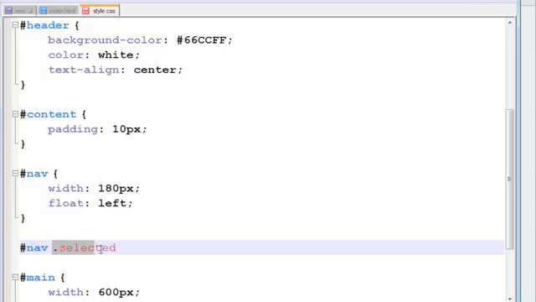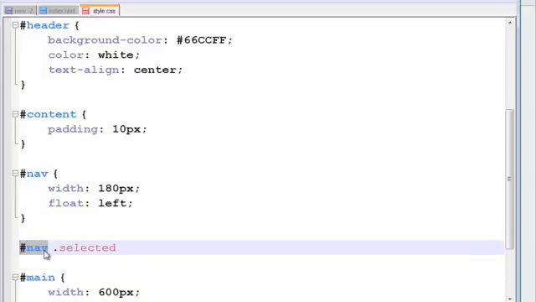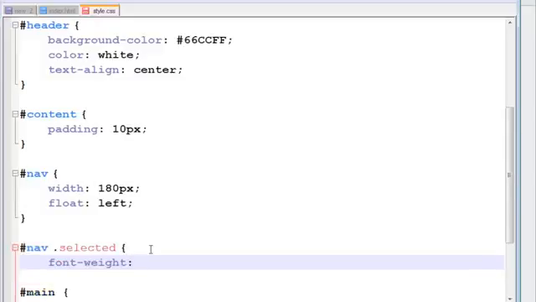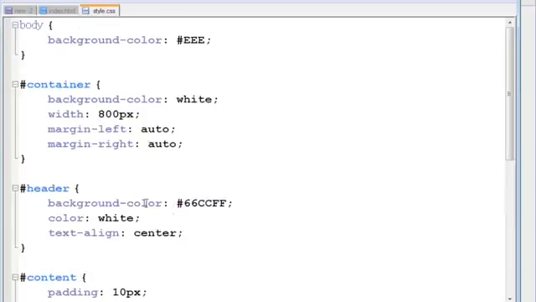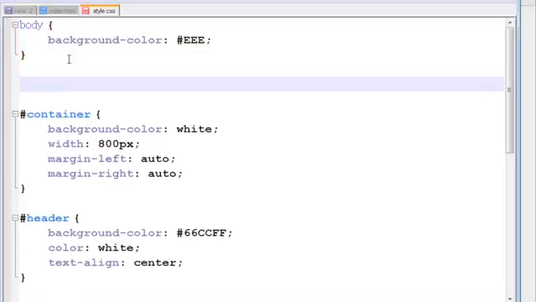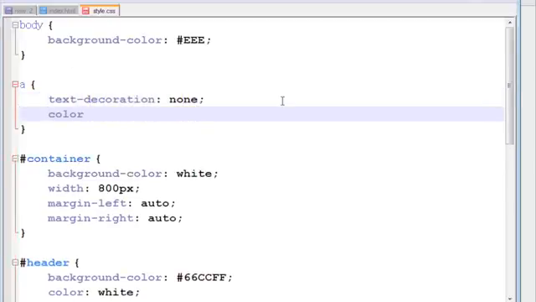This filters it down to any object with the class selected inside of the object with the ID nav. Then we can say font-weight: bold. Since they're links, it puts an underline under them. We might not want that. We might want to get rid of underlines on all links on the page. So just like we targeted the body tag, we can target the A tag and say text-decoration: none. We might want our links to be red, color: red.